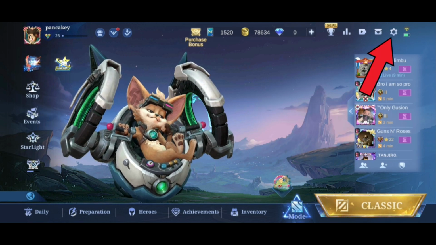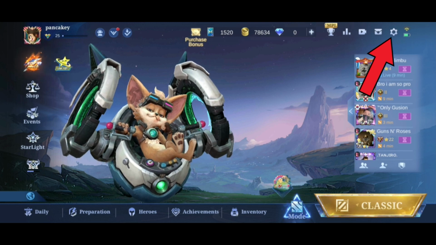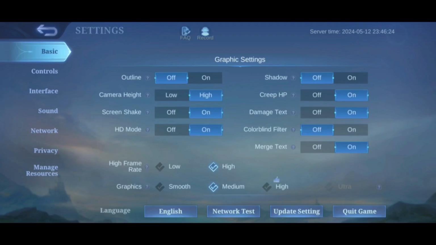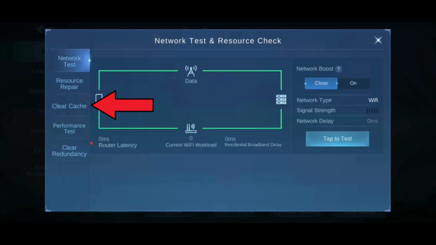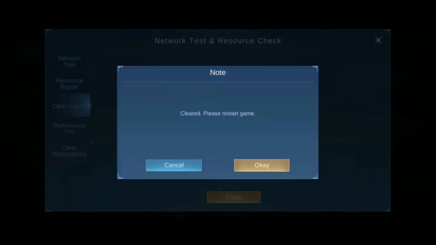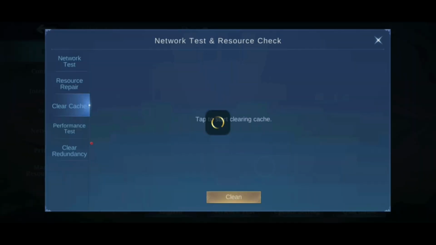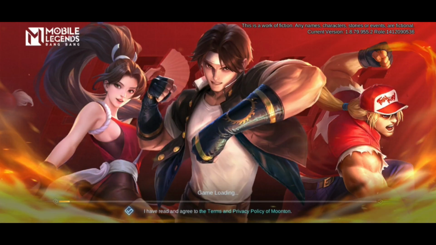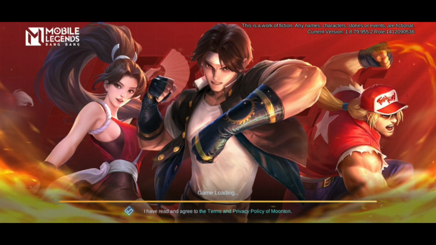First, tap on the settings icon in the top right corner of your screen. Now tap on Network Test. Then tap on Clear Cache. Now tap on Clean button. Click on OK button to restart the game. And that's how you can remove data that are no longer needed in Mobile Legends.